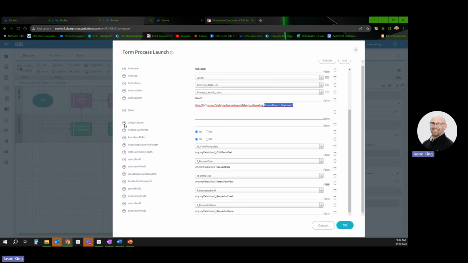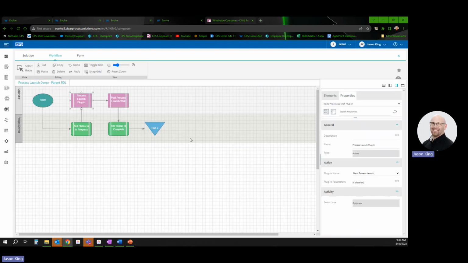Additional items: resolve swim lane. Obviously, we have it set to yes. We want to resolve that request or swim lane. We have auto sync set to yes. And then again, we get into the mapping of our fields from our parent to our child. So those are the three ways in Evolve that you can launch a child process from your parent process. It's more flexible and gives you some more options to do that.